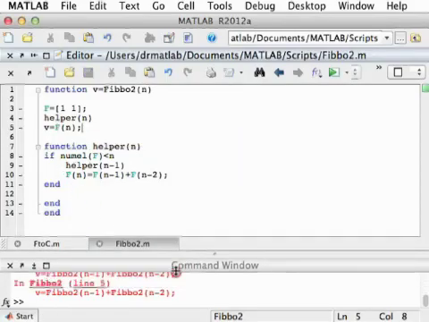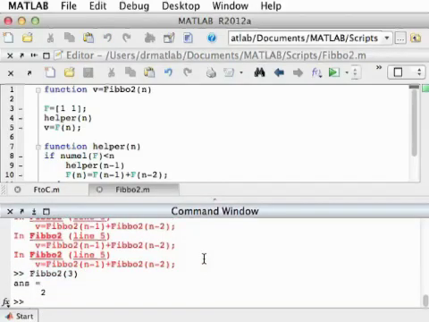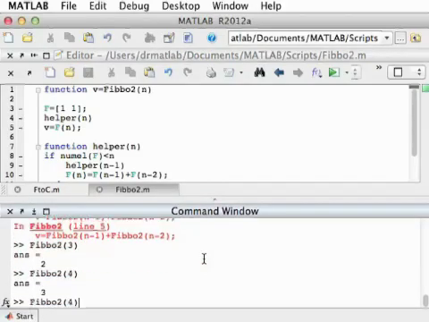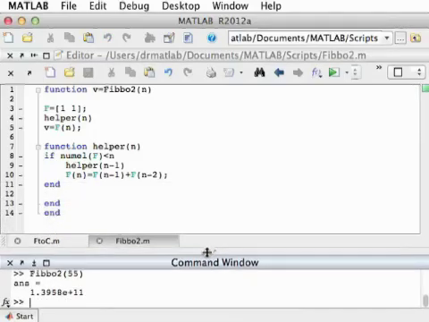We'll save it, and now we call Fibo2 with 3, and the answer is correct. 4, 5, and 35, no problem. 45, no problem. 55, no problem. This is a simple example of what's called dynamic programming, and this is a way of reducing an exponential recursive implementation into a linear one.